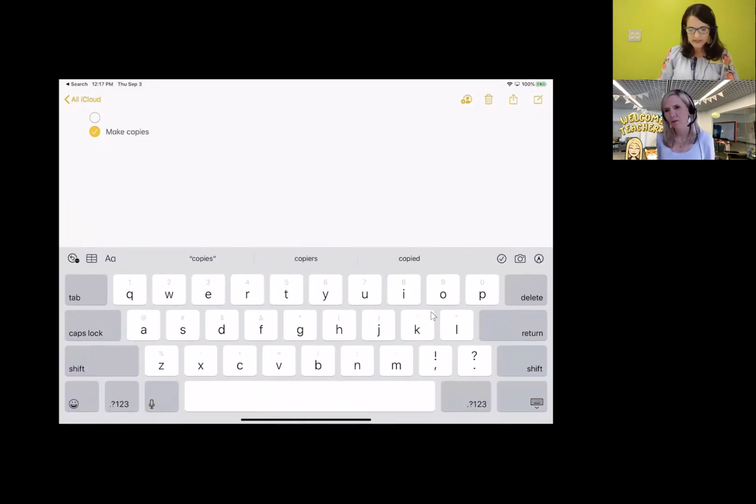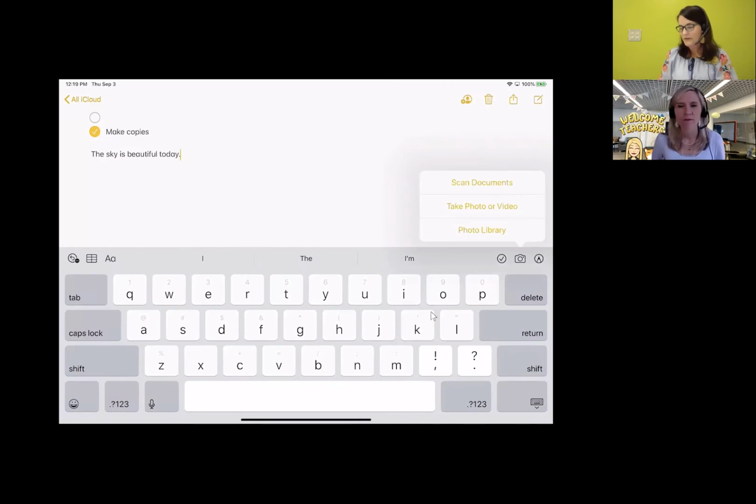One other thing I can do is I can use the notes to do any type of typing. I can also, you'll notice on my keyboard, at the top of the keyboard, not the top of the page, I've got a camera and it looks like a marker next to that circle with a check mark. You can use the photo to scan documents and pull them in, and then your students will be able to annotate on top of them, and I'm going to show you that in just a second with the Markup tool. Or you can pull in a photo from your photos, or you can take a photo by clicking on Take Photo or Photo Library.